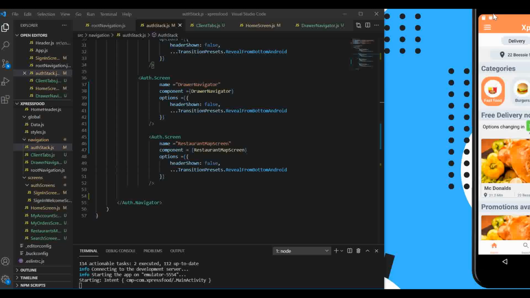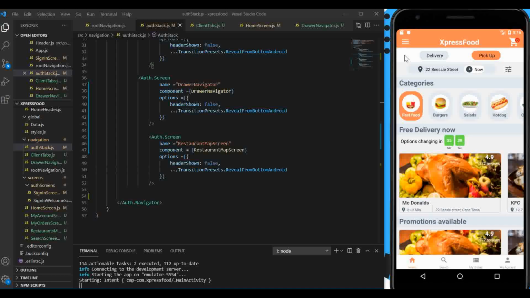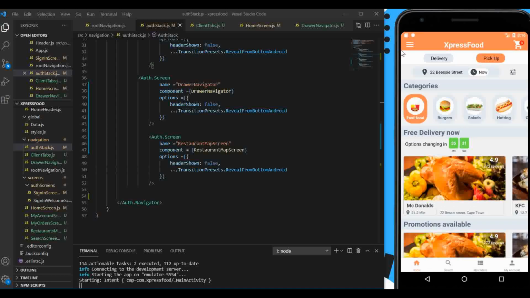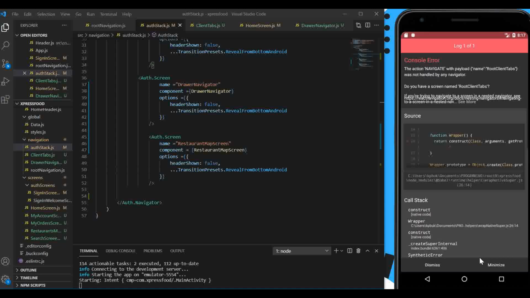Oh, sorry, which is not supposed to move there. Okay, it's saying there's an error here. Saying root client tabs not handled by any navigator. Okay, let me see what the problem is there.